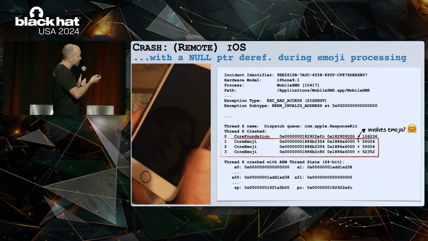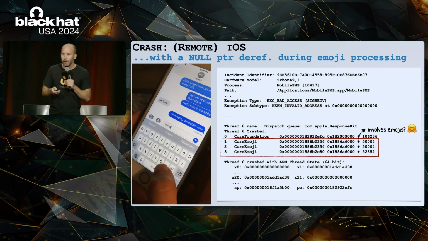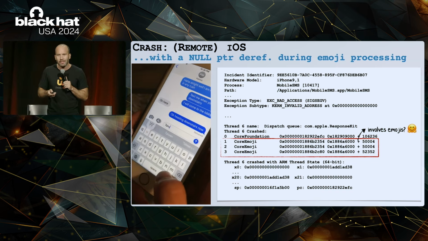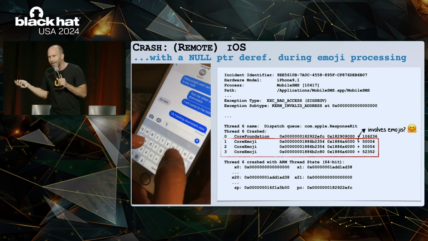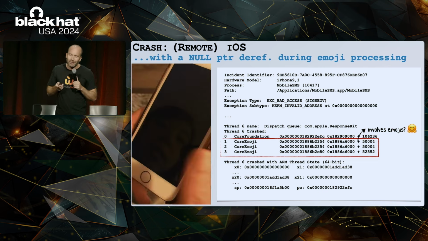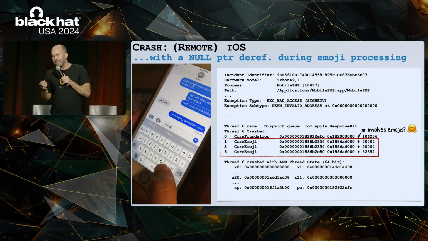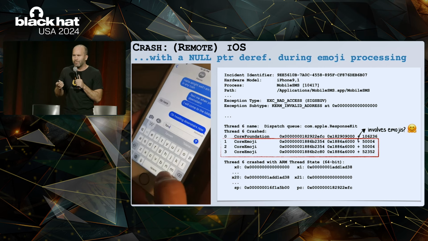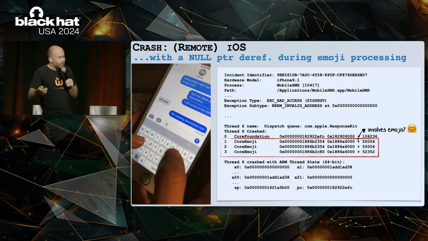So I went and looked, and indeed, every time she typed the word Taiwan, her phone would crash. And so she's like, maybe the Chinese are trying to hack me. And I'm like, I don't think so, but let's figure out what's going on, because you shouldn't be able to remotely crash iPhones, right?